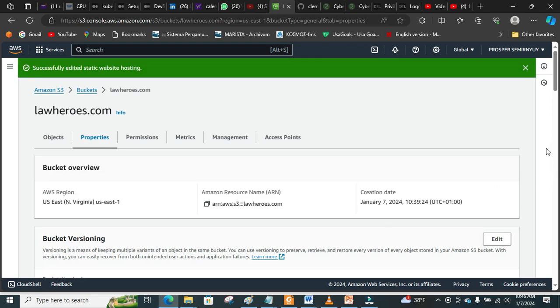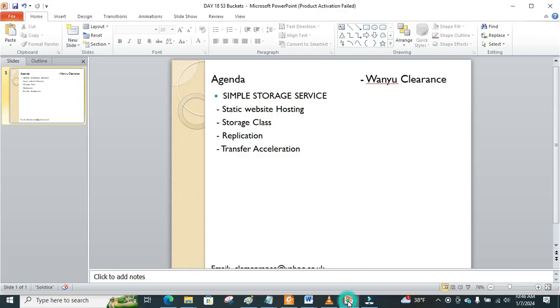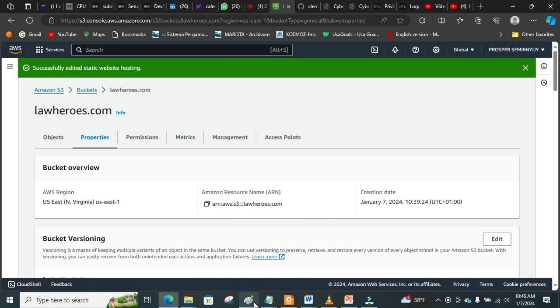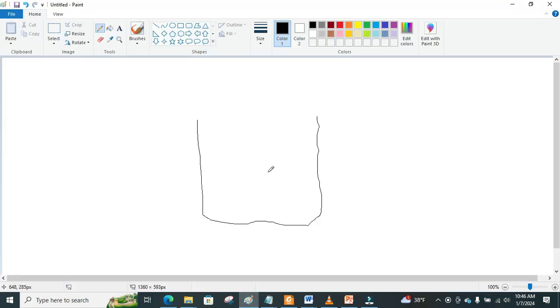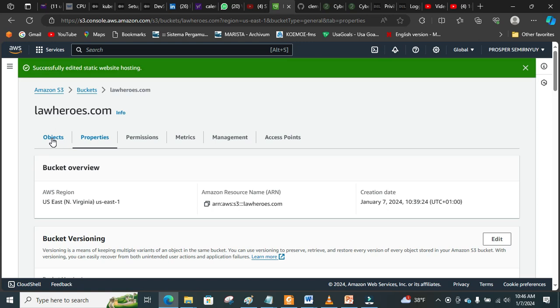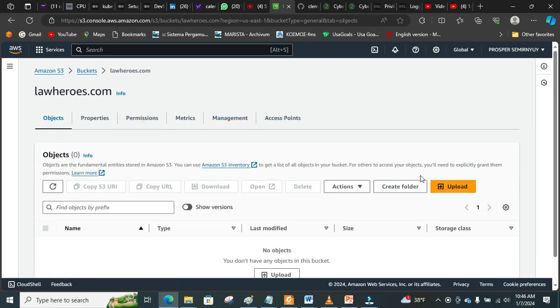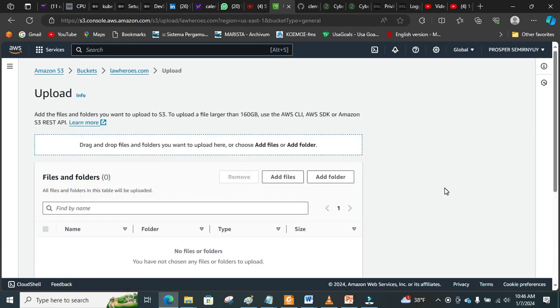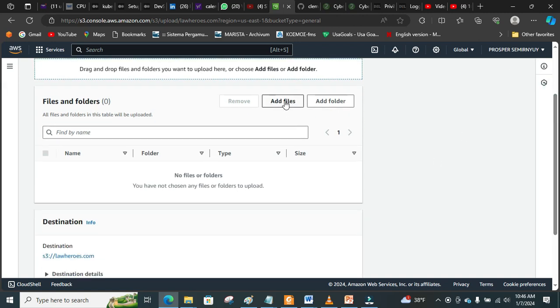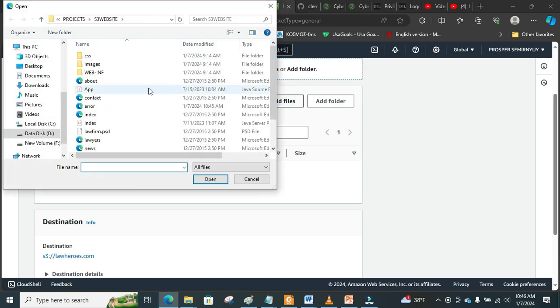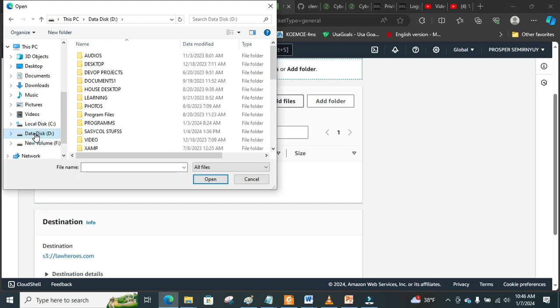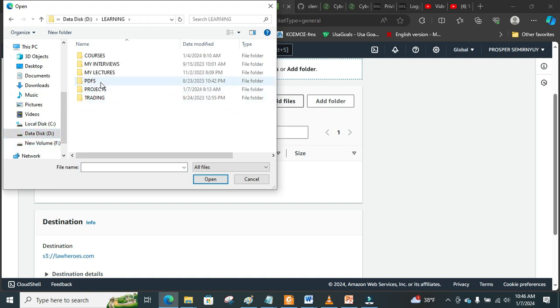Now what next? We have created this bucket. This bucket is already created. So the next thing now is put our website code in this bucket. Let's just put our website code in this bucket. So we just upload objects, come to objects, and then we come to upload. When you go to upload objects, you just come to add files. Okay, so you will be directed to just go to your machine and choose your files.